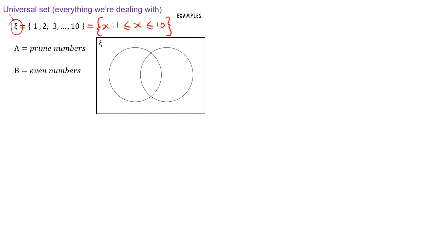So we want to represent in this Venn diagram the numbers from 1 to 10, and we're going to put the prime numbers into one of the circles and the even numbers into the other. To help avoid simple slips, it's really useful just to jot down what the elements of this set are. So prime numbers up to 10 and even numbers up to 10.